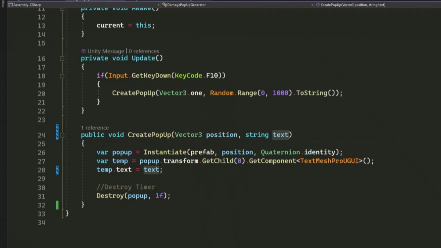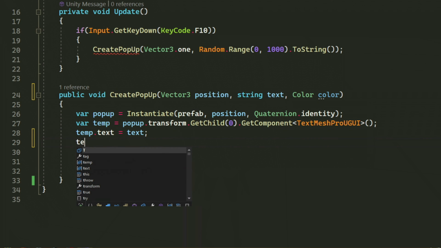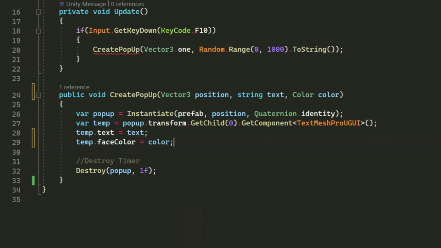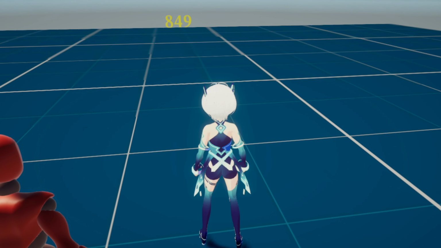Open up the Damage Pop-up Generator script again in Visual Studio and add a new color parameter. Add this line to assign the color. Then, in the update function, add a new parameter to specify which color we want in the pop-ups. And that should work nicely.